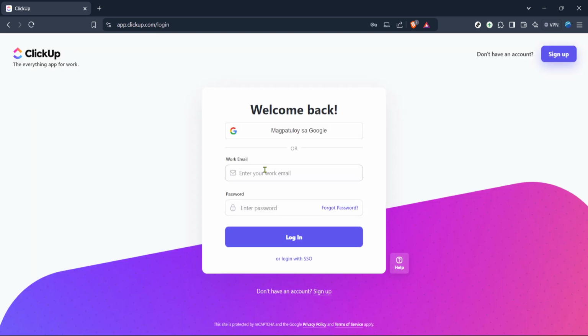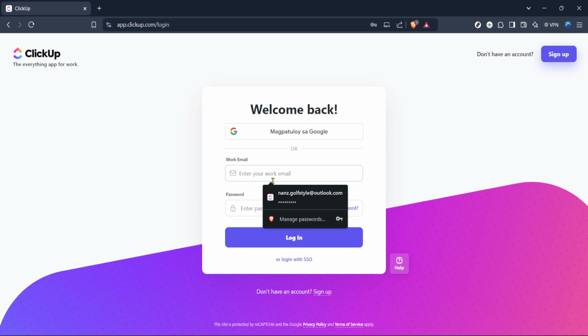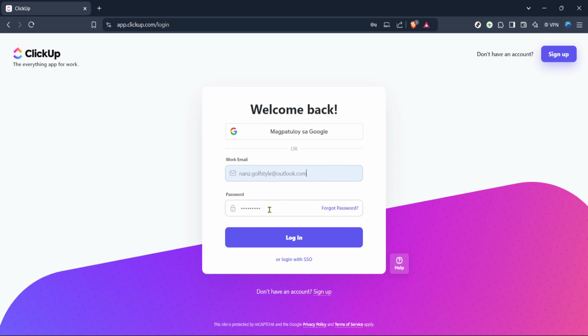You'll be prompted to enter your email address. Make sure you use the email associated with your ClickUp account to avoid any login issues. After entering your email, it's time to type in your password. Remember, your password is the key to your project management kingdom, so keep it secure and never share it with others. Upon successfully entering your credentials, click on the login button to access your ClickUp dashboard.